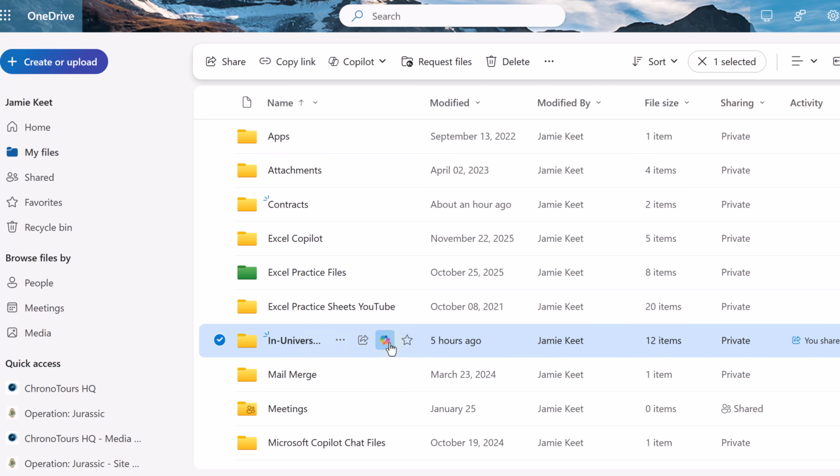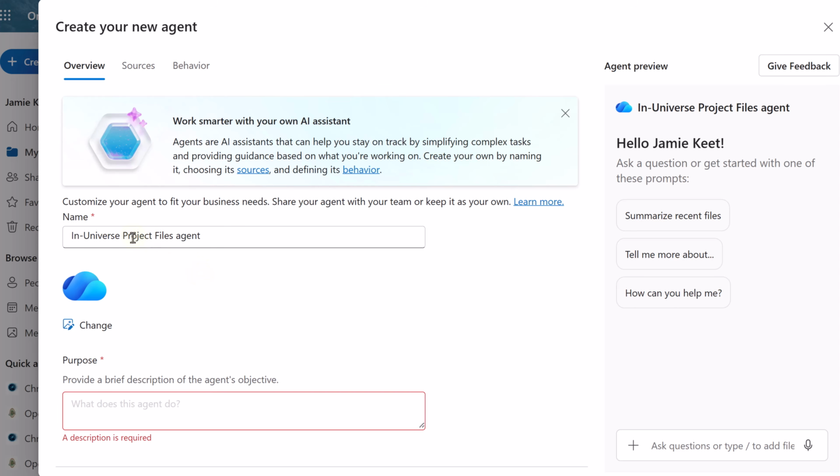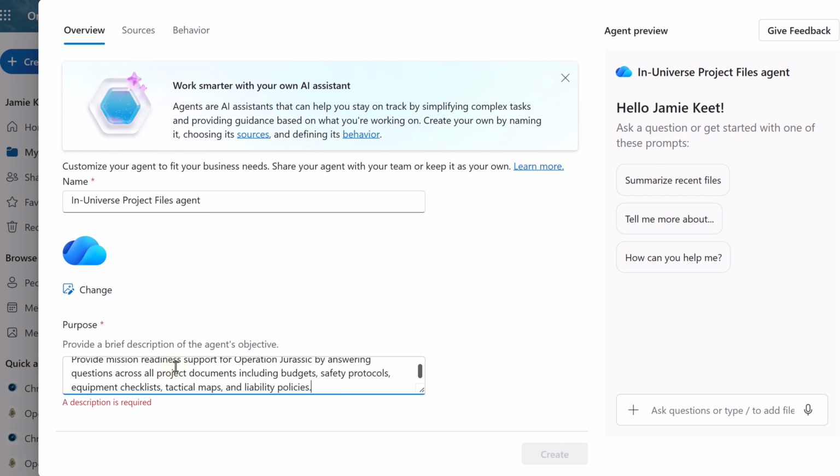So let's go to Copilot, create an agent. First thing it's going to ask you is to put a name in. I'm just going to leave it as it is here. You can put a different icon if you wanted to change the image, just click here. I'll give it a brief purpose here. So provide mission readiness support for Operation Jurassic by answering questions across all project documents, including budget, safety protocols, equipment, checklists, tactical maps, and liability policies.